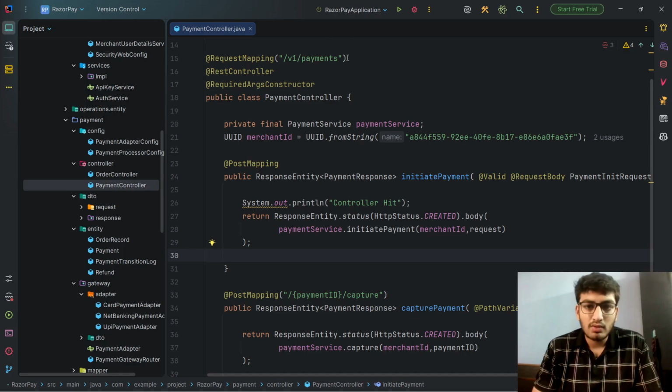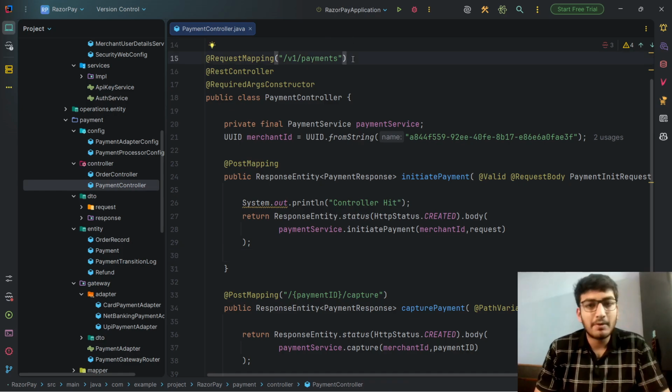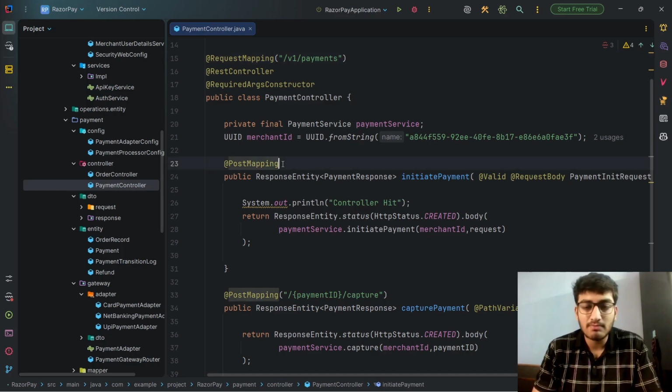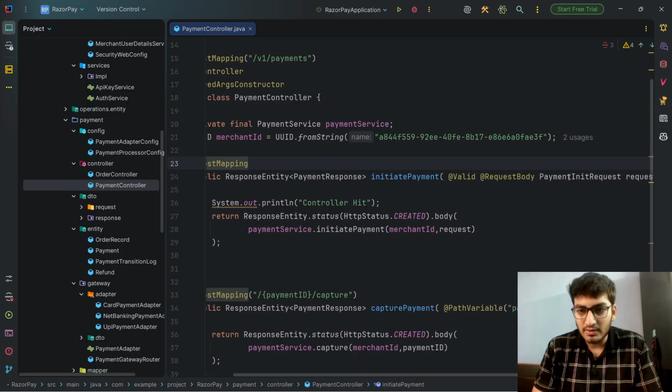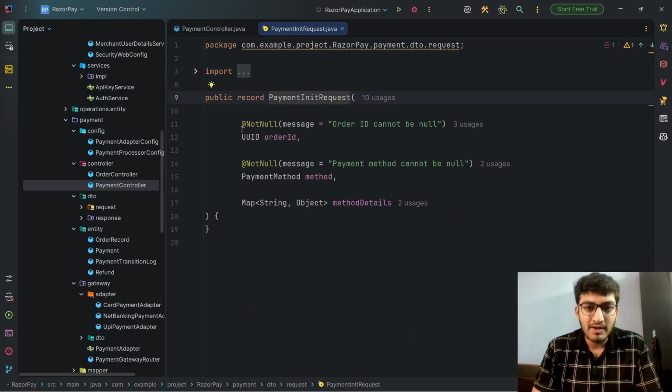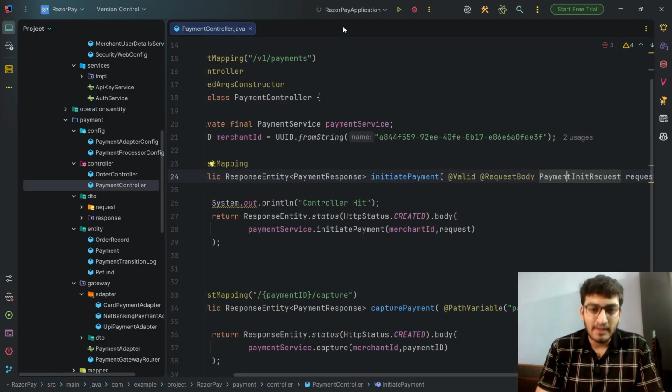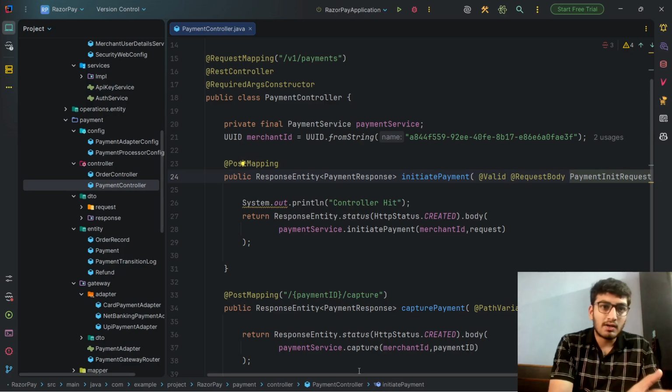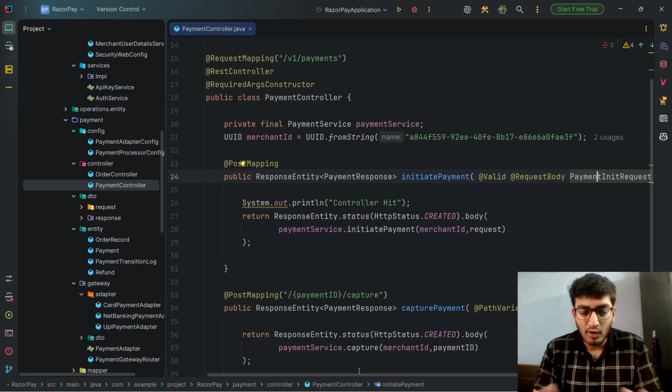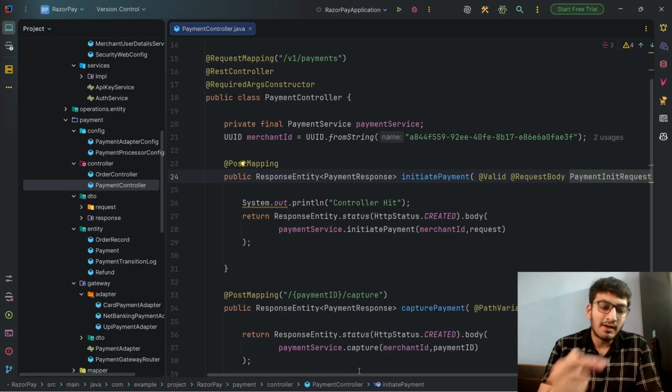So what I have done, I have created a request mapping which is mapped to v1 slash payment, and created a post mapping request over here in which I have passed the payment init request. In it we are actually passing the order ID, method and method details for the payment. Till now, what has actually happened? We have put the info, that is the order ID, the method and the method details on the front end. Now when we click on the payment button, then this process will happen.